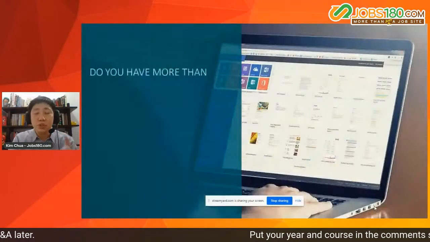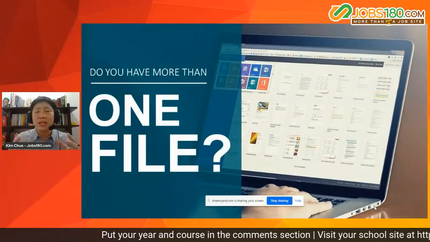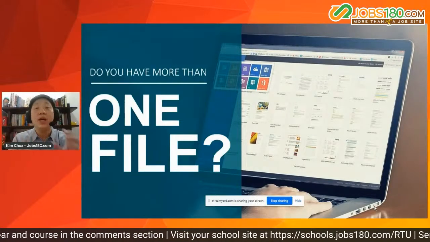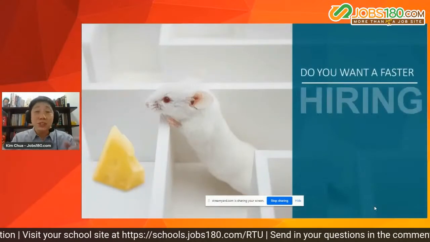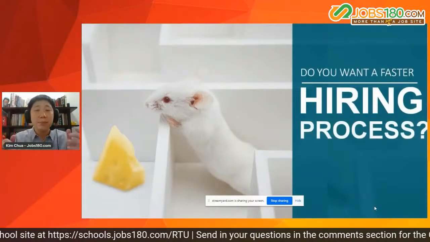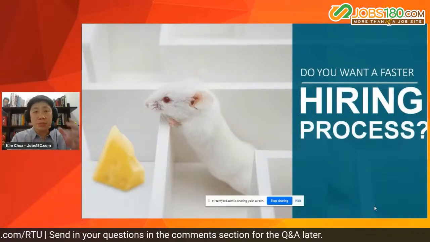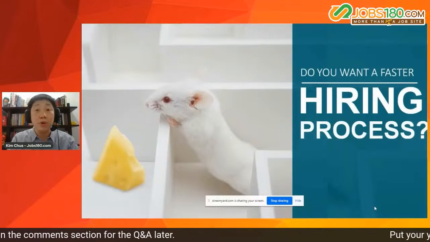Another thing that should be in your checklist is that you should only have one file. You shouldn't send many different files to companies. It's better to have just one file so that when you send it, all your details are there. Another thing in your checklist is that it should make the process more efficient. Meaning, you can submit faster, HR can see it faster, and you can be contacted faster for possible next steps or a possible job offer.